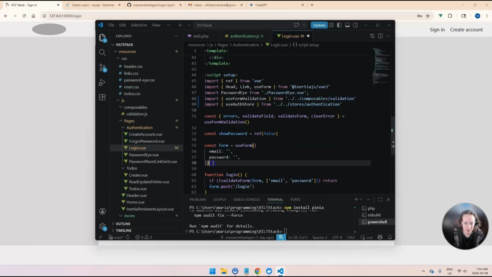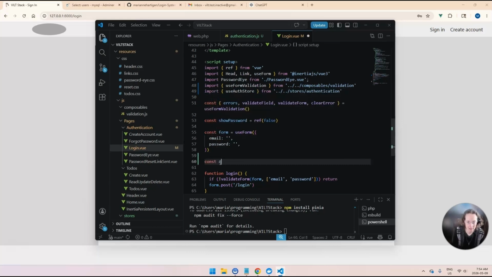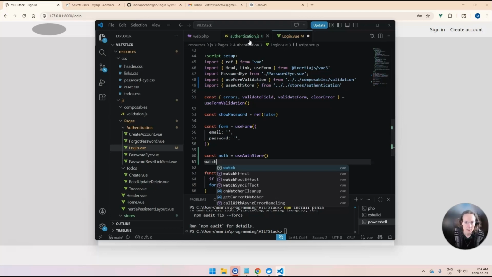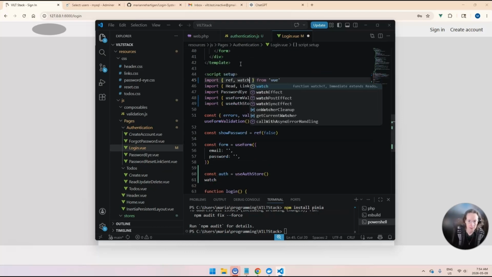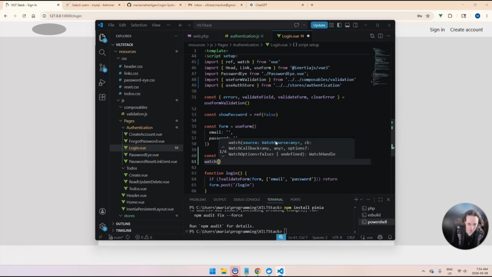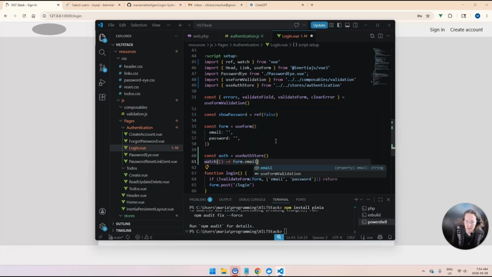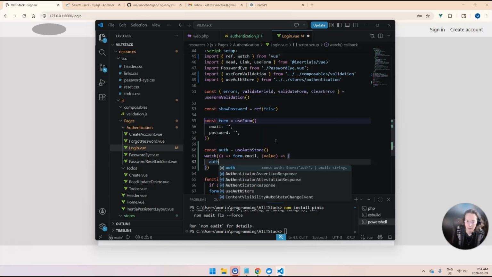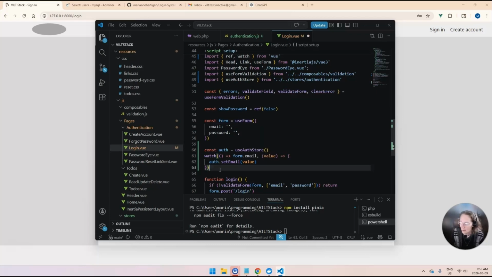Now below this form declaration, we'll say const auth equals useAuthStore. And we're going to watch it. So we'll have to import watch from vue. So watch. And we're going to watch the email input, form.email, value, auth.setEmailValue. So now Pinia is always going to store the latest email that was typed. And then we can go ahead and use that value in another component.